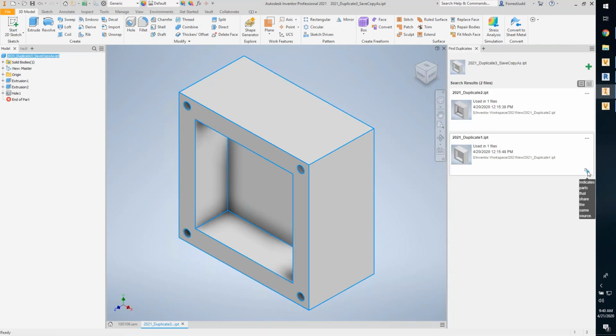Notice this special little icon here. This icon means not only was this a duplicate part, but it shares the same source. So basically this file must have been one of these two files, the duplicate one or the save copy as, must have been saved from the original document.